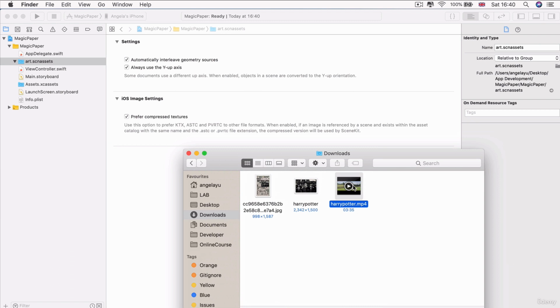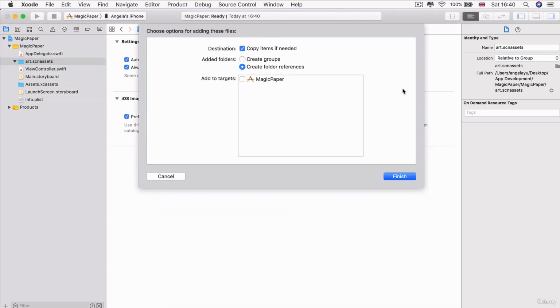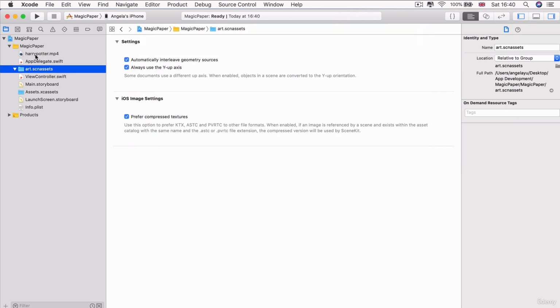So the video, I'm simply going to drag and drop into my main folder, the yellow one here. And make sure that when you drag and drop it in, that you check this part where it says add to targets, namely that the video should be accessible by our app called Magic Paper. Make sure that this box is ticked. This is really important, and it will cause you a lot of headache later on trying to fix this if you didn't tick it. Now, if you forgot to do it, just simply delete the asset and drag it back on and make sure that box is checked.